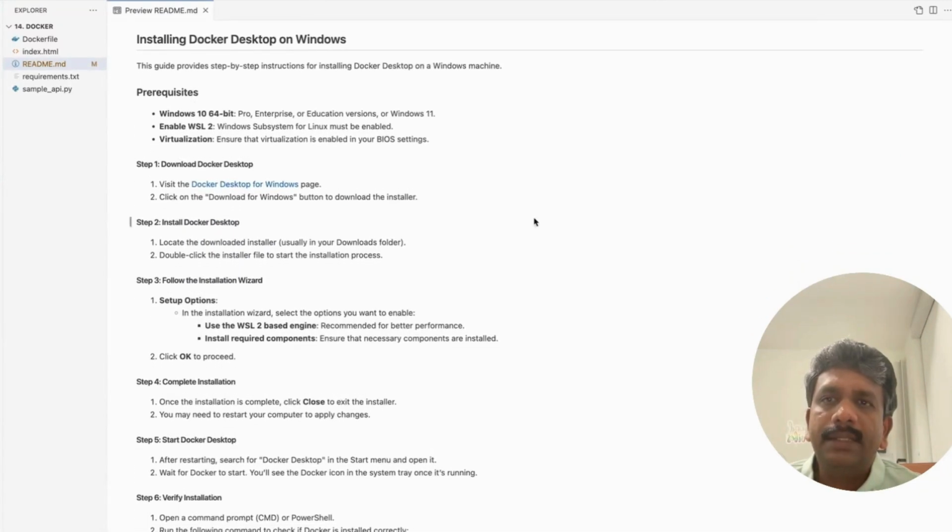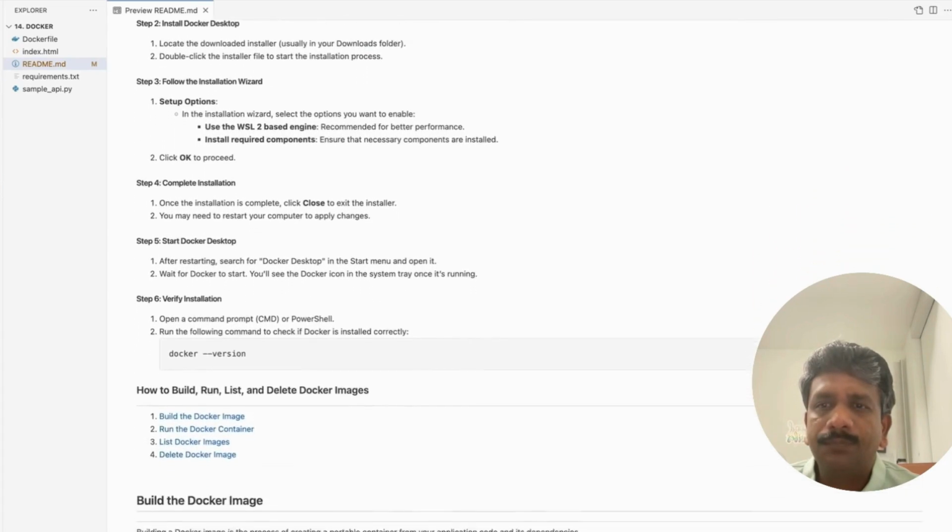So let's get started with the hands-on. First you need to install Docker Desktop. In this case, I will be showing the installation on Windows, but the steps are pretty much the same for any other operating system. You need to download your installation package and do the installation. For Windows, you have to enable the WSL so that it can use the Ubuntu or a Linux subsystem.